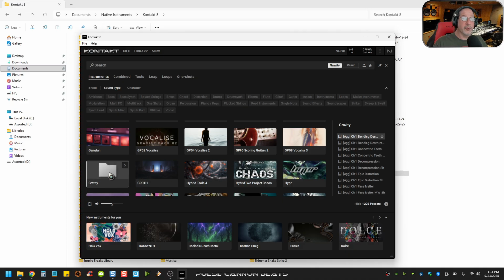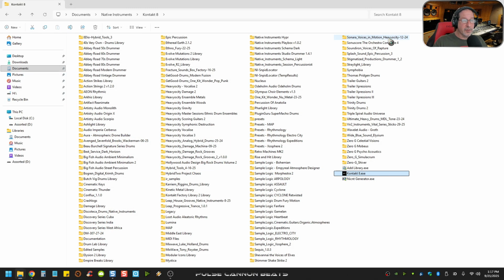I'm going to use Gravity as an example. Now, I'm not sure if it matters if Kontakt is open or closed, but I'm going to close it just to be on the safe side.